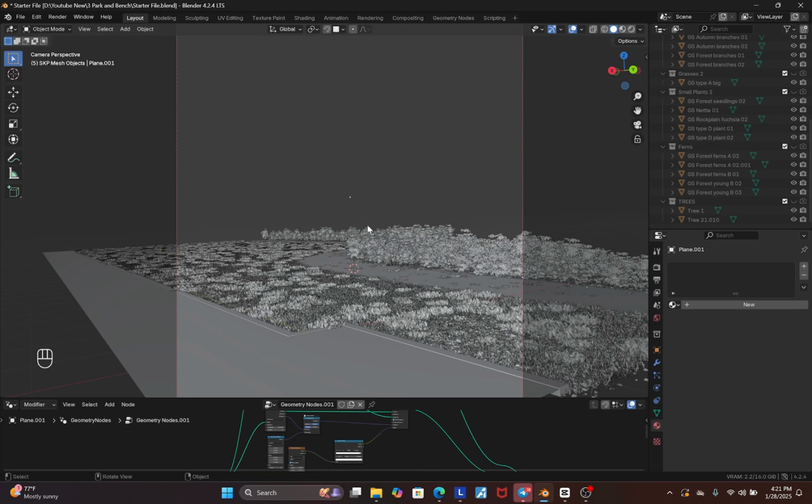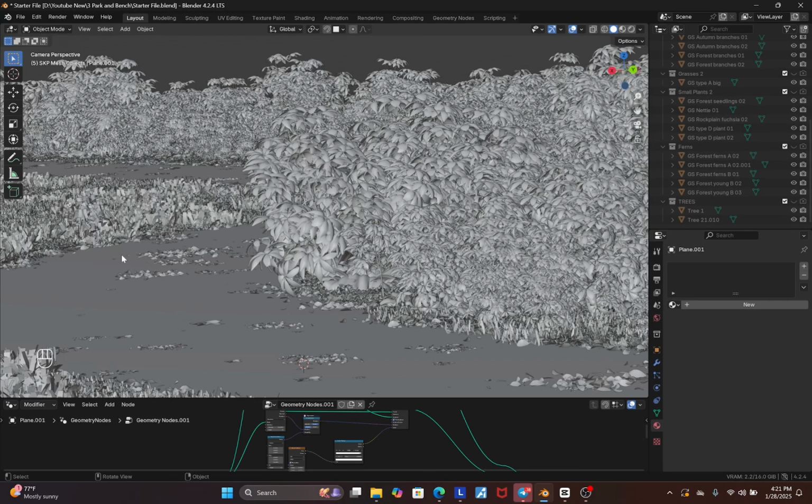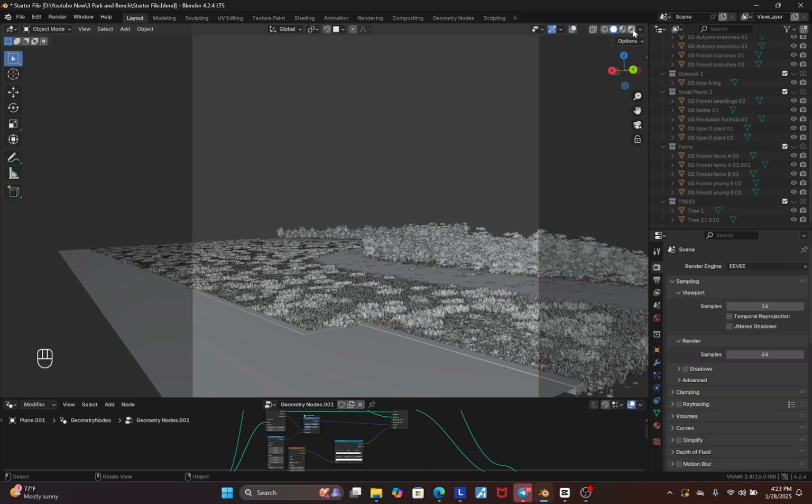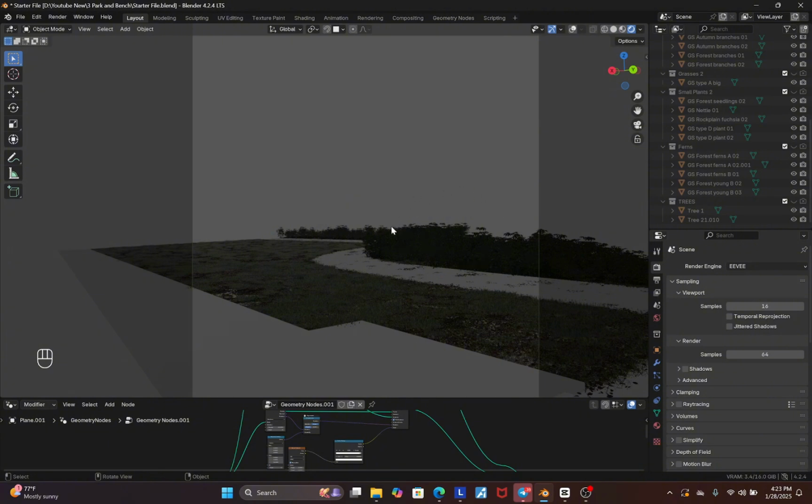As you can see, I have also added these plants and some kind of dead leaves on the asphalt, which we are going to texture later. And in order to see things clearly, I'm going to add some kind of light. To do that, go to this rendered view, and we have something like this. Everything is black, so we need to add some kind of light.